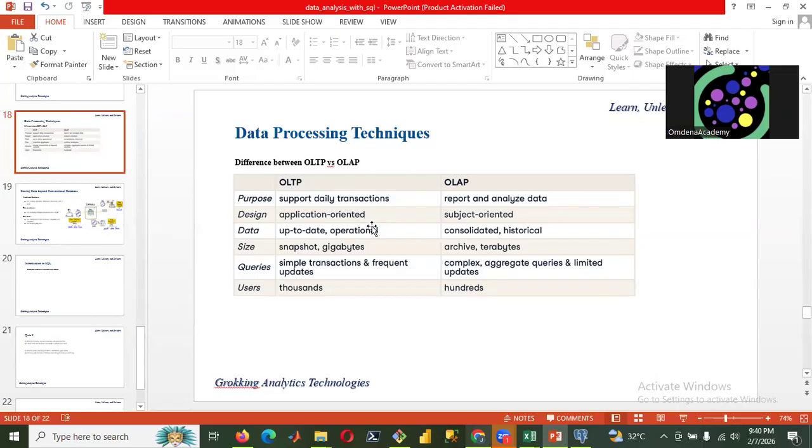Transaction processing is application oriented, while analytical processing is subject oriented. Basically, transaction processing is application oriented because an application has to make those changes. You have to send requests to make changes like create an account, delete an account, or update an account. They are all through an application. But subject oriented means that you as a data analyst or developer are the one carrying out those analyses. So analytical processing is subject oriented, and transaction processing is application oriented.